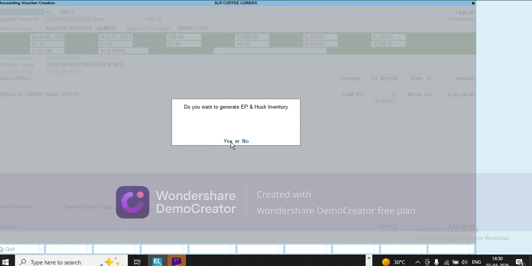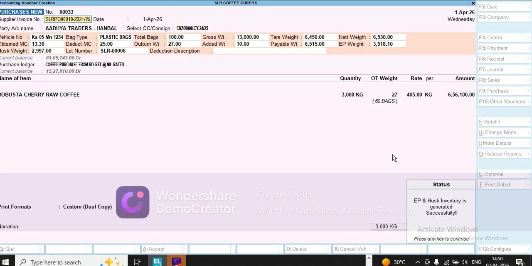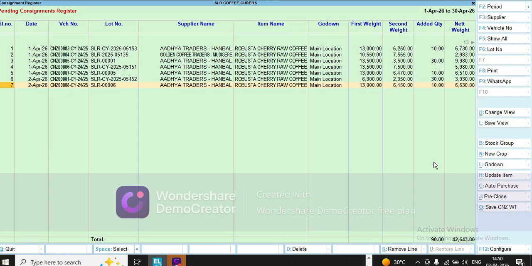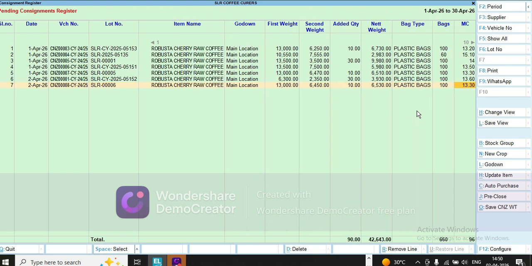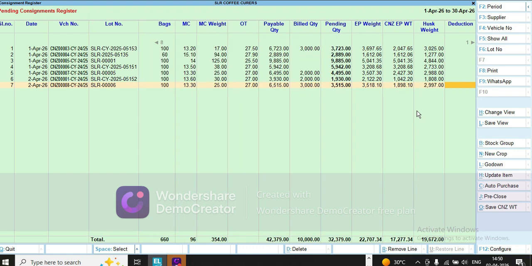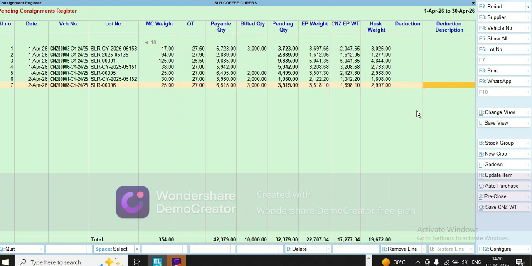If you say yes, immediately, no need to post extra entries. And if you want to check the EP weight or MC or anything, if you are using default Tally, many things are not possible. And if you want to check it on one screen, it's impossible in default Tally.